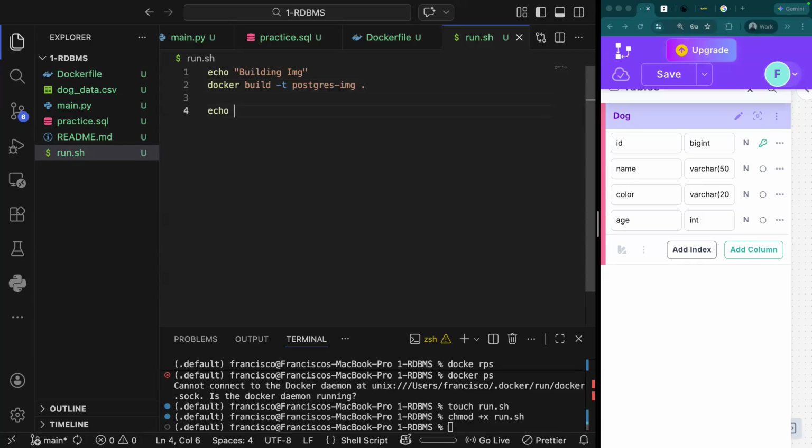Let's go ahead and echo running container. This will take a docker run. I want to run this. I'm not going to run it in daemon mode just yet, but I am going to give it the --rm flag. I'm going to give it a name of postgres container.